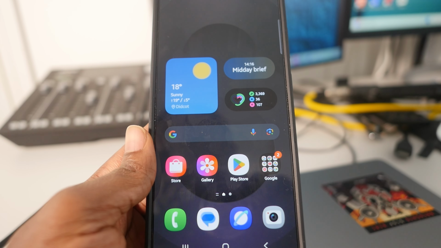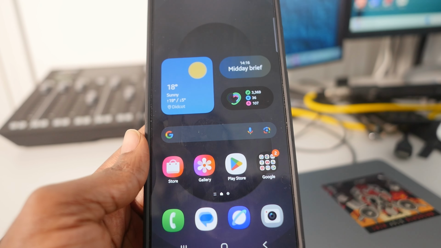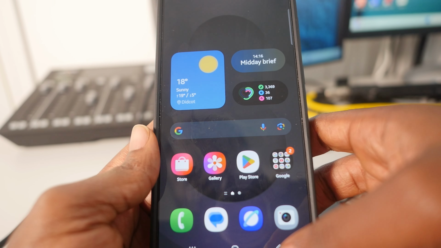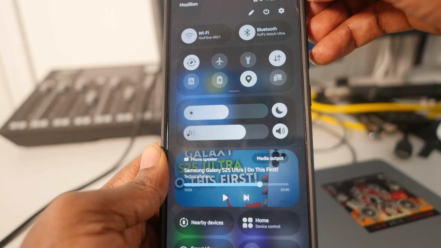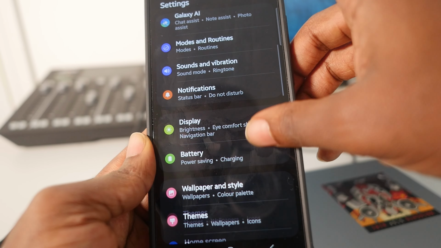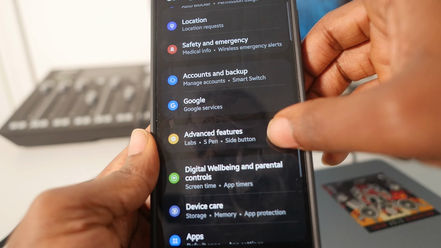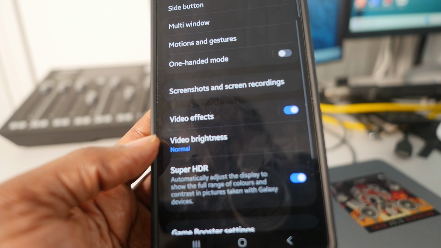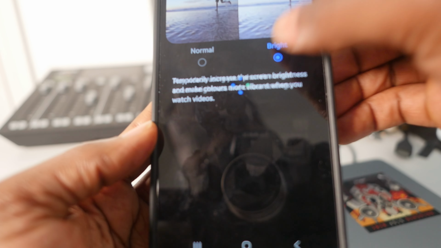So the next thing we're going to do is to make our video much brighter whenever we're watching any video, which will look much nicer. So to do this, let's go to settings again. So drop this down, click on settings at the top, and then scroll to advanced features. So when you scroll down, you'll see this advanced features. Click on it, and here you see video brightness set to normal. Click on that and click on bright.